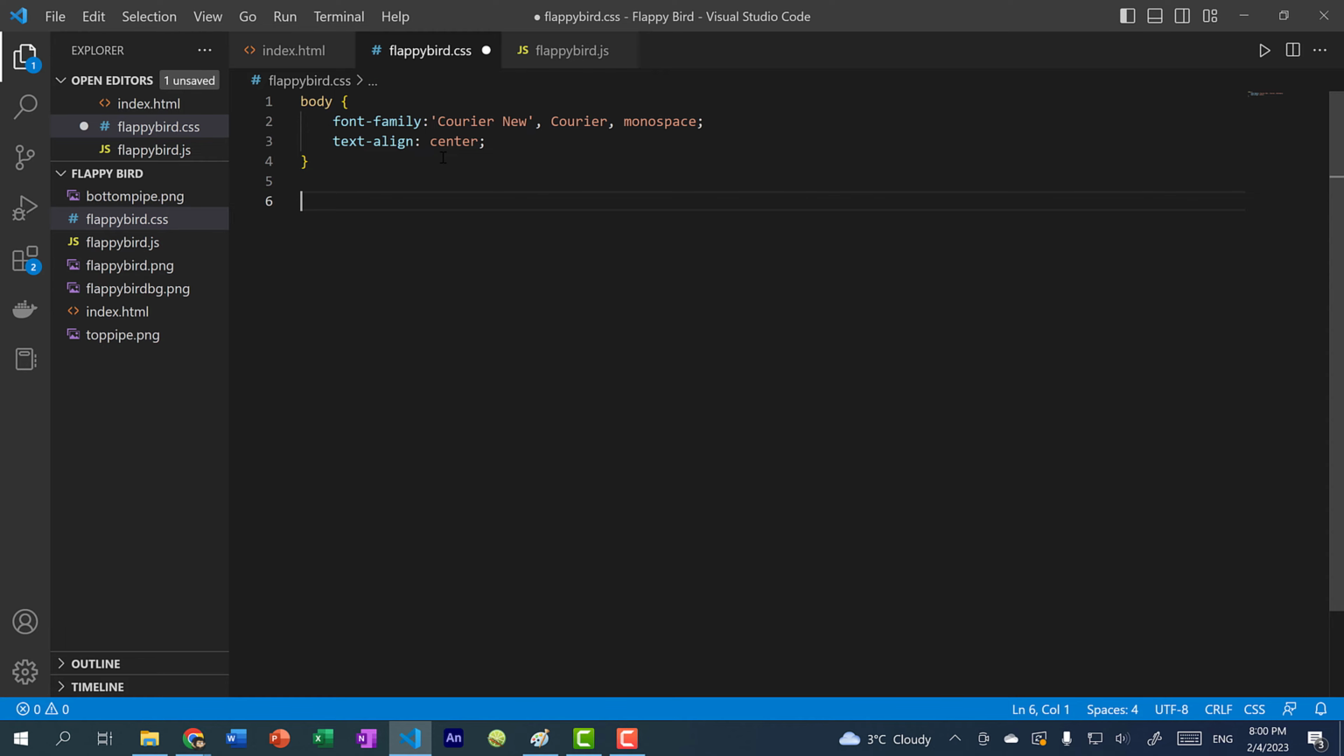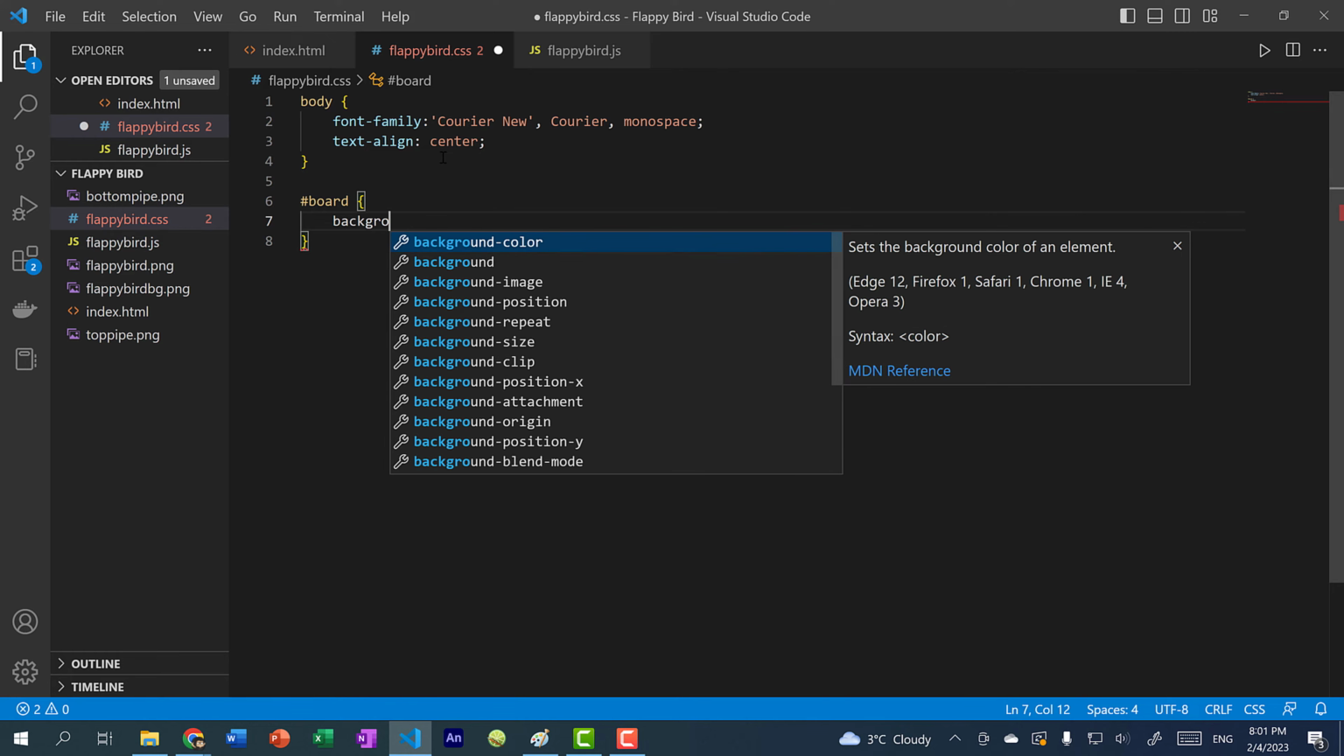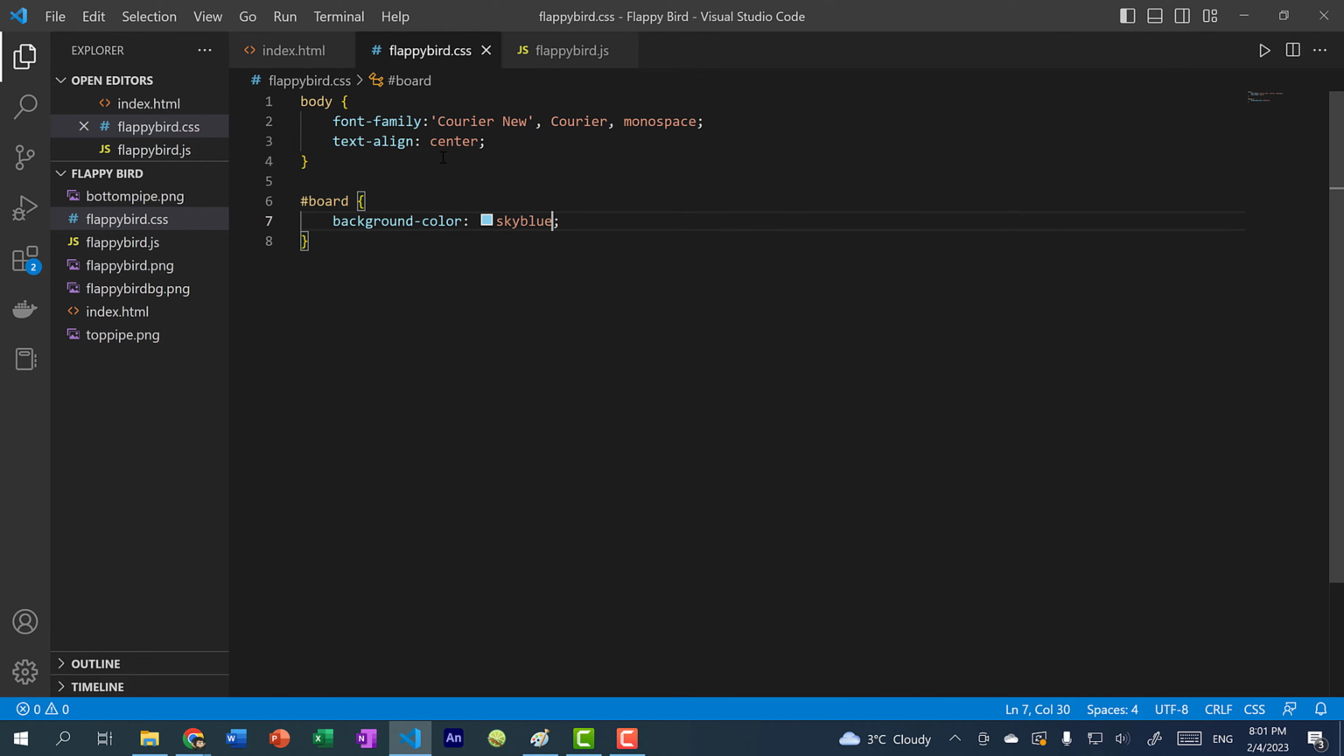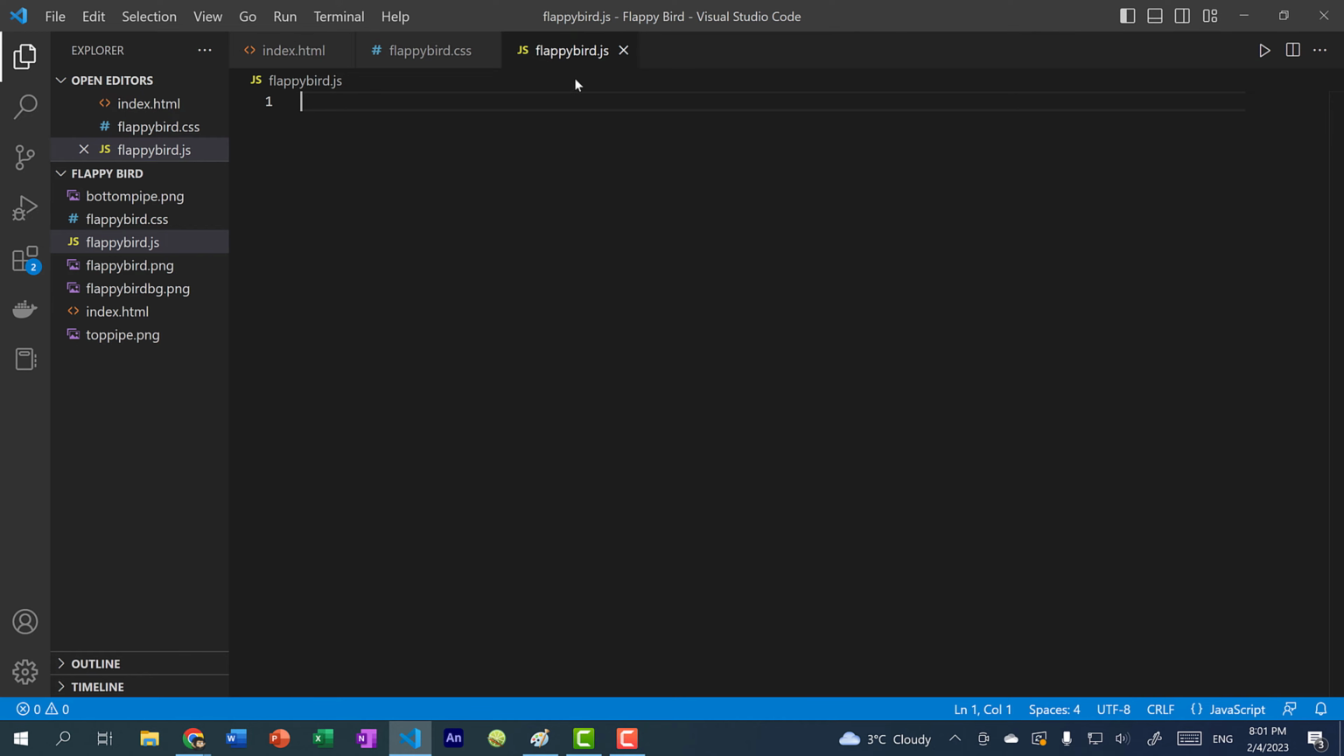And then for our board, which is our canvas tag, I'm going to access it using the ID board. So hash board. And we're going to give it a background color of sky blue. Alright, so now if I open up my index.html file, you can see we have our web page, we have our title Flappy Bird here, and we have our canvas that is centered, and it has a sky blue background. Alright, so now for our JavaScript, let's start creating the game.